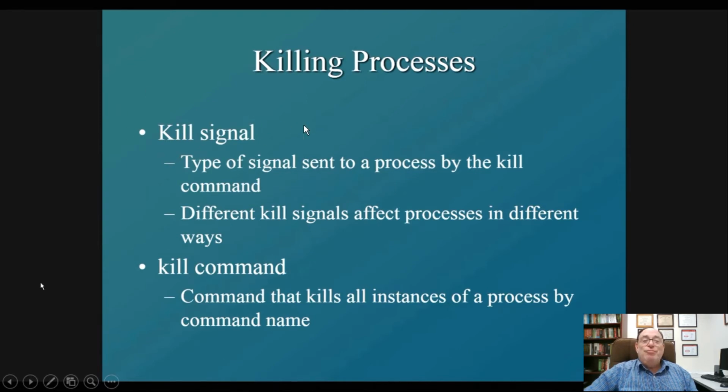Okay, if you're talking about killing processes, which we'll talk a little bit about now, a kill signal is sent to the process from the terminal, from the user or administrator, and a kill signal is a type of signal that is sent to a process by using the kill command. And there's actually a command called the kill command, and the kill command is used to kill processes. Different kill signals affect processes in different ways, and we will cover that in a chart in a little bit. The kill command kills all instances of a process by the command name.